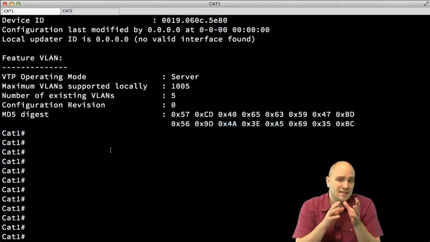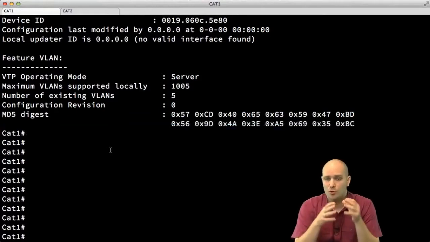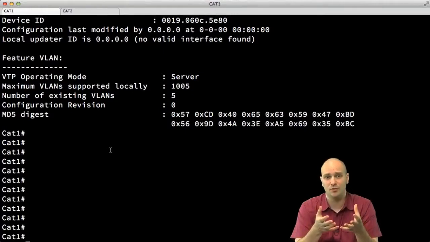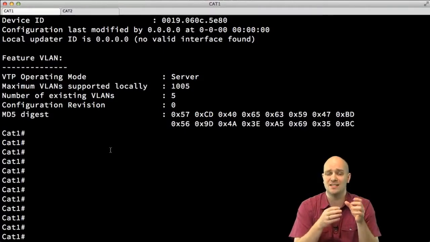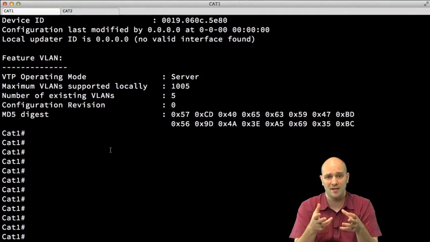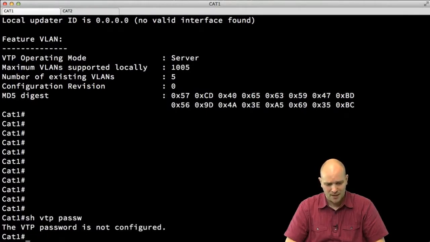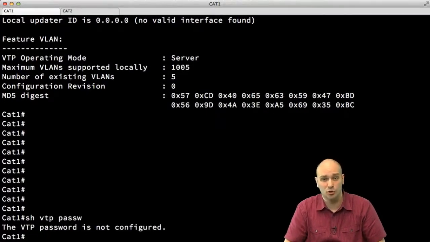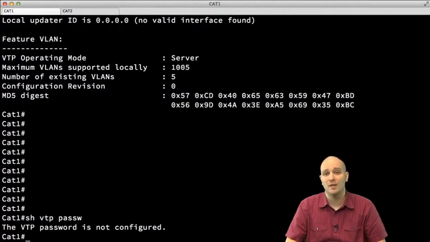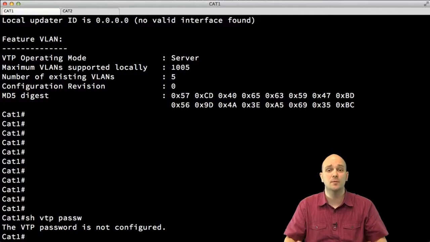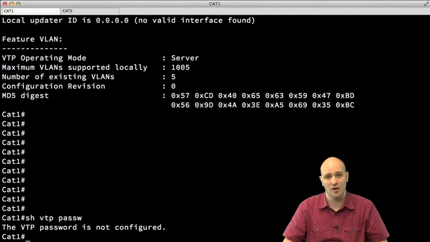I should point out that this MD5 digest, contrary to what you might read, is not only the password. VTP does support authentication, but this is the MD5 digest of the whole database, including the password, which at this moment is not set. If I do show VTP password, I'm going to see that the VTP password is not configured. If a VTP password was configured, this command would show me what the VTP password is. So this is the default configuration. This is what happens with the switch when it initially boots up, when it has no VTP configuration in place.